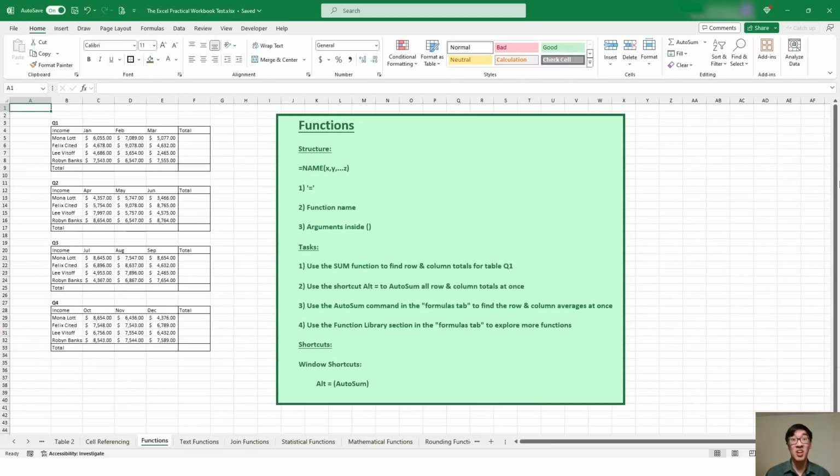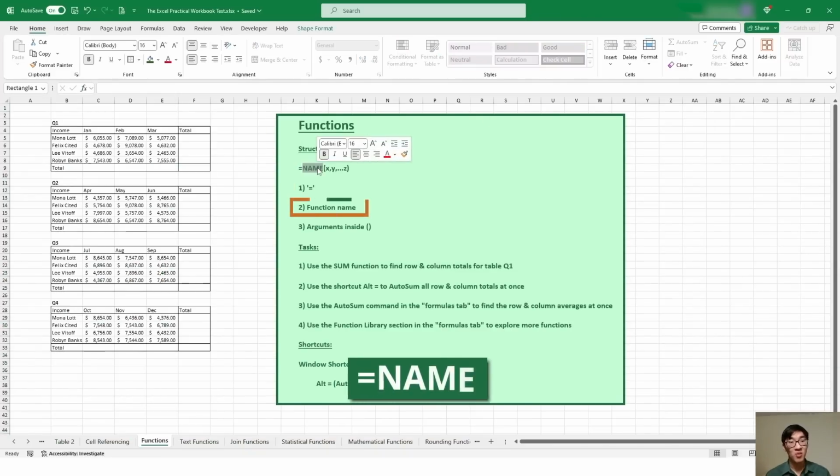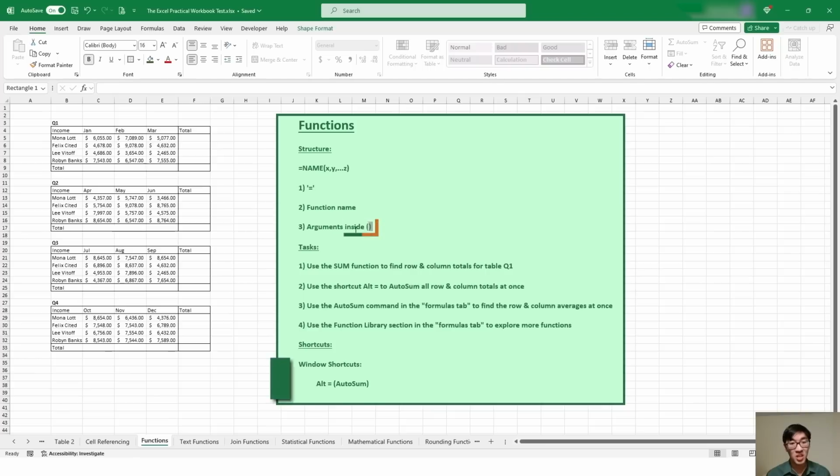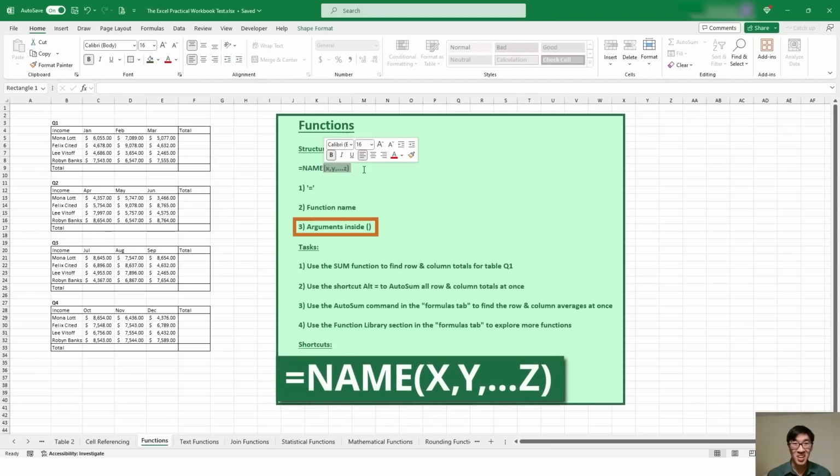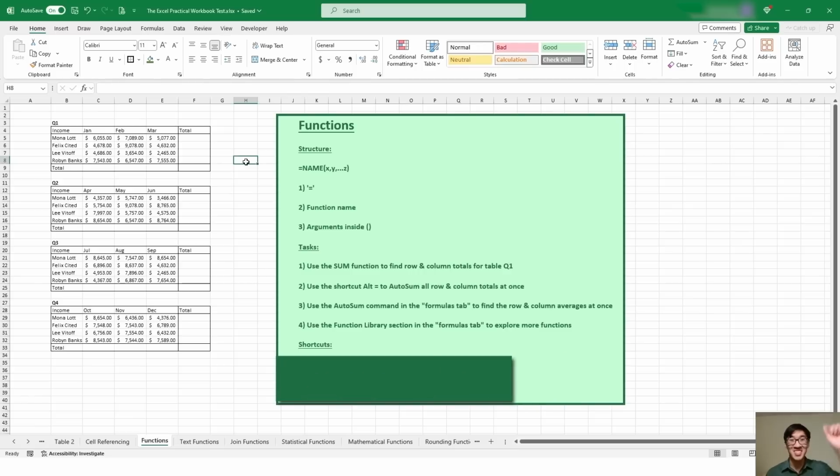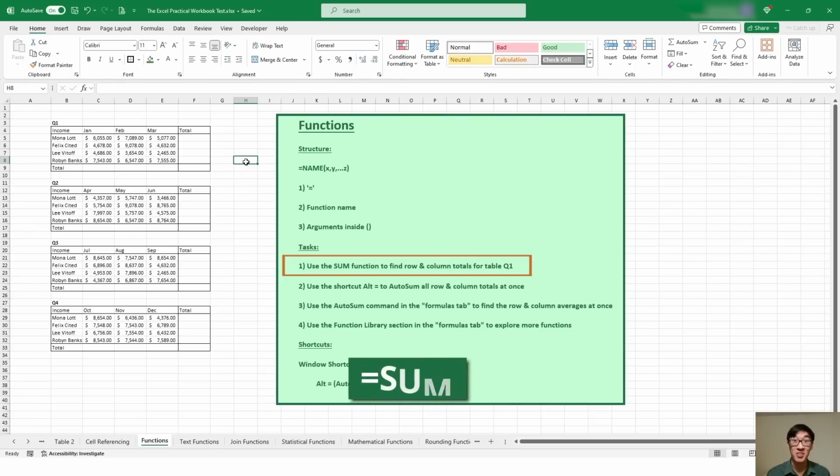And all functions are made of three parts. Number one, the equal sign. Number two, the function name. And then number three, the arguments that go inside a set of parentheses. So this is what goes inside of your function. Now let's do an example with the most basic function in Excel, the SUM function.